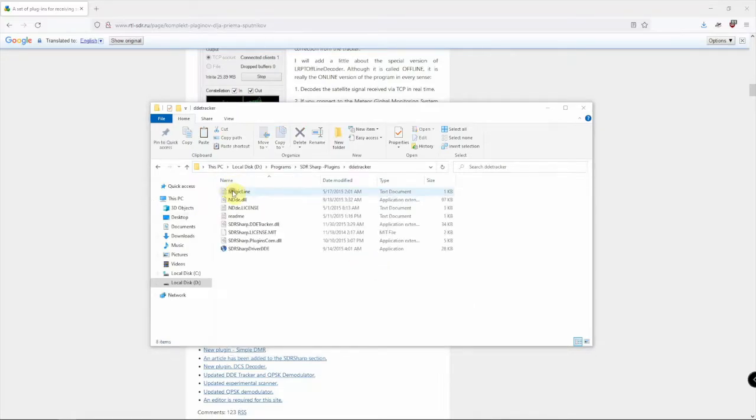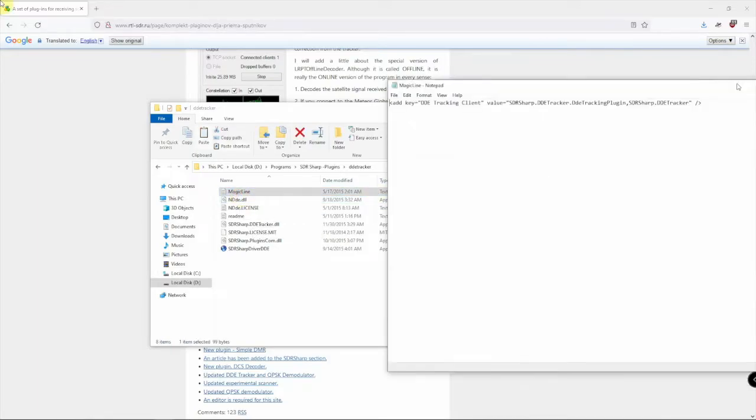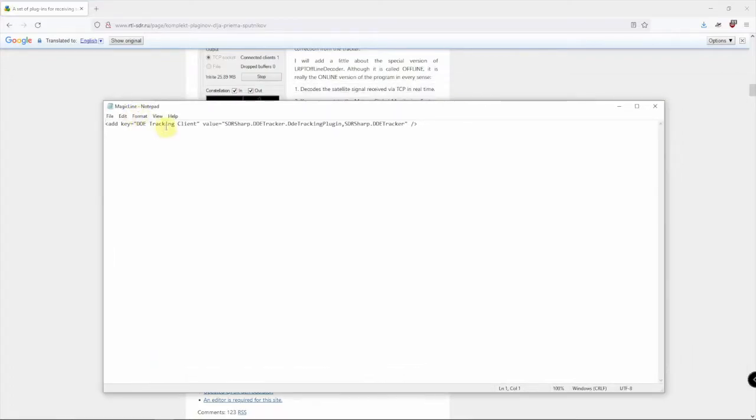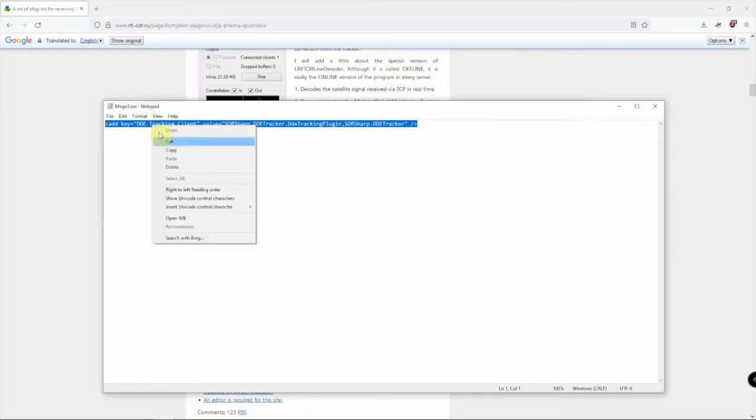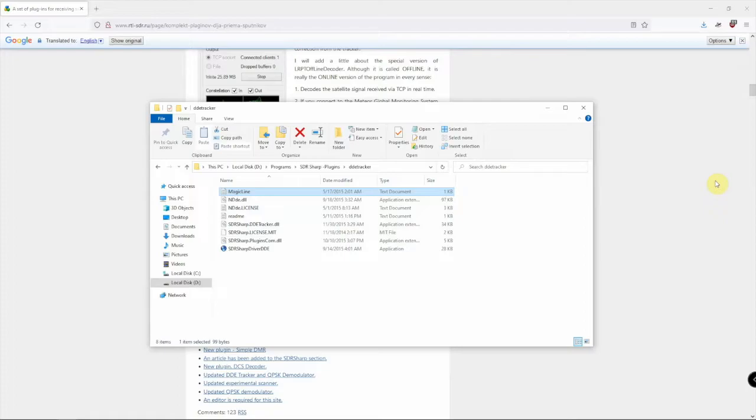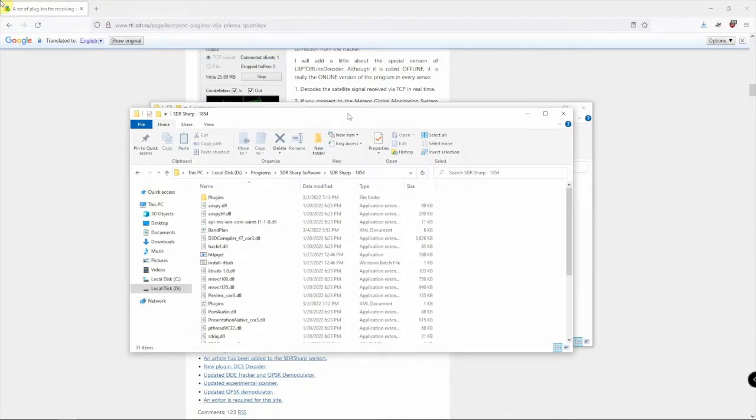Once that's done, we're going to go ahead and click on it because we need to open up the file for the magic line, and we need to copy that. Right click, copy, because we need to put it in the plugin file for our SDR Sharp.